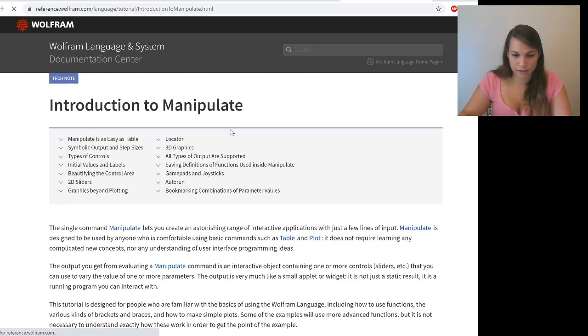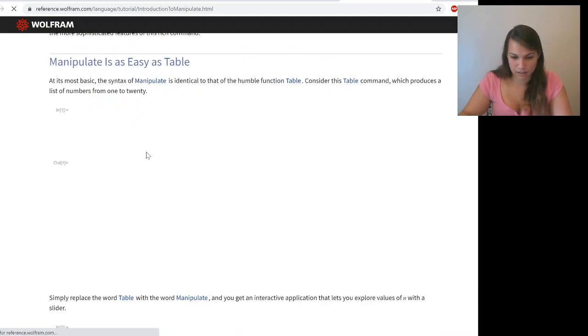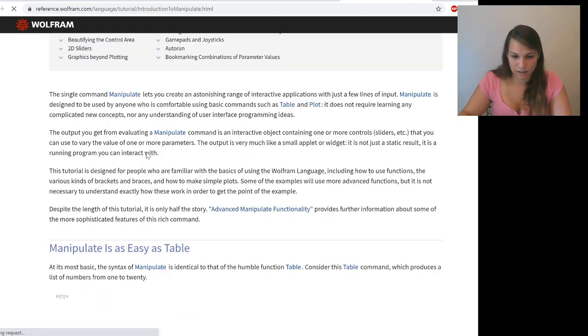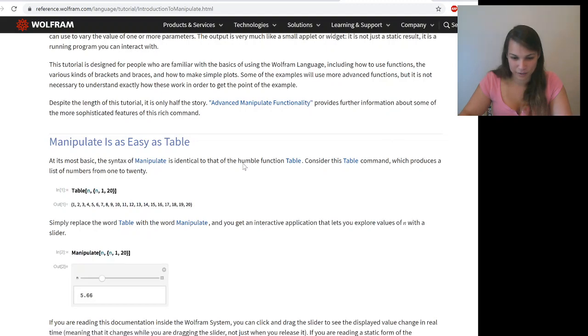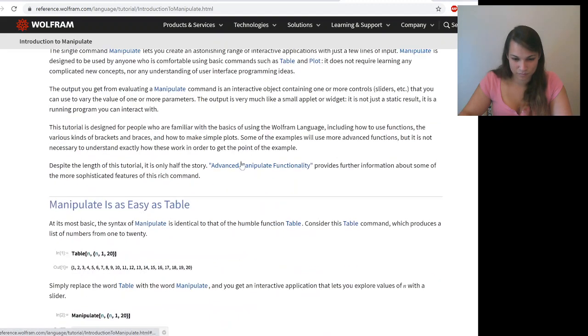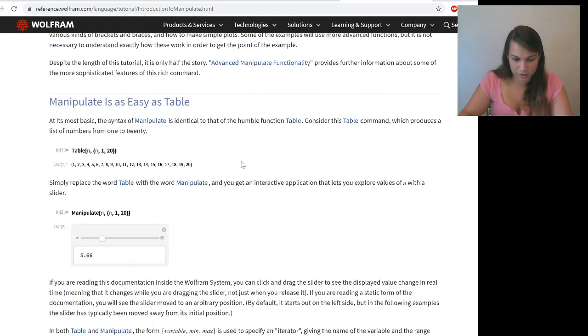So, introduction to manipulate. It is not finished loading the page. Please load. There we go. Where is the top?